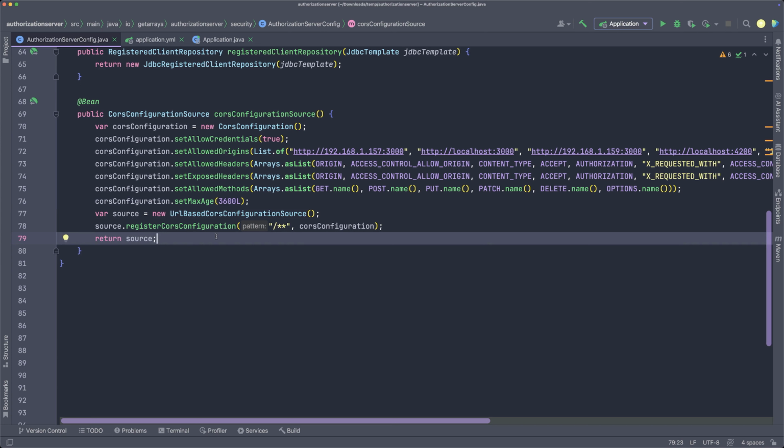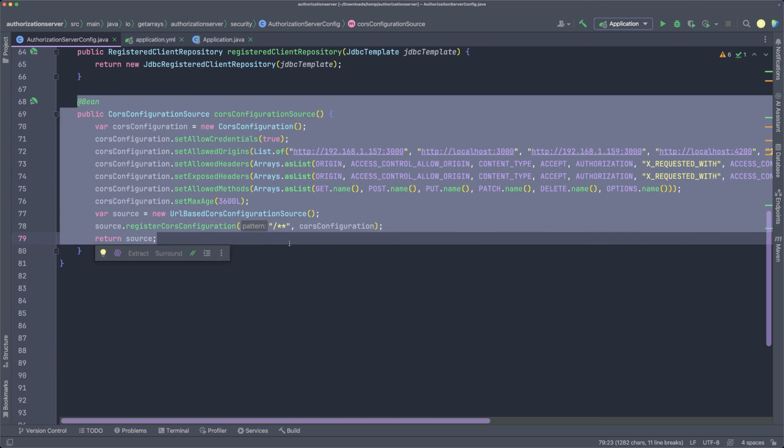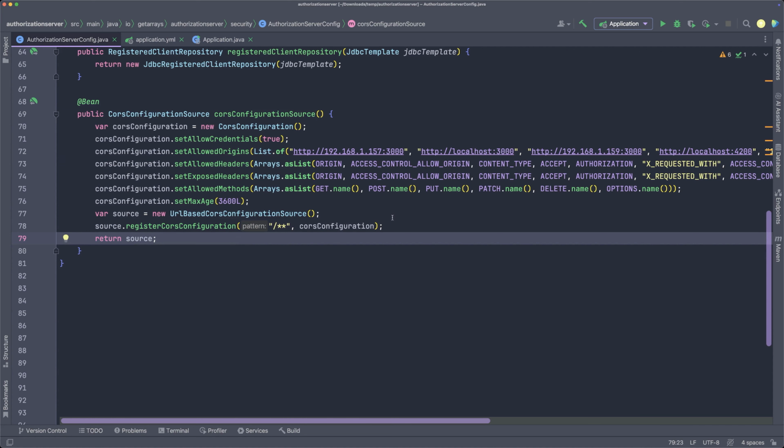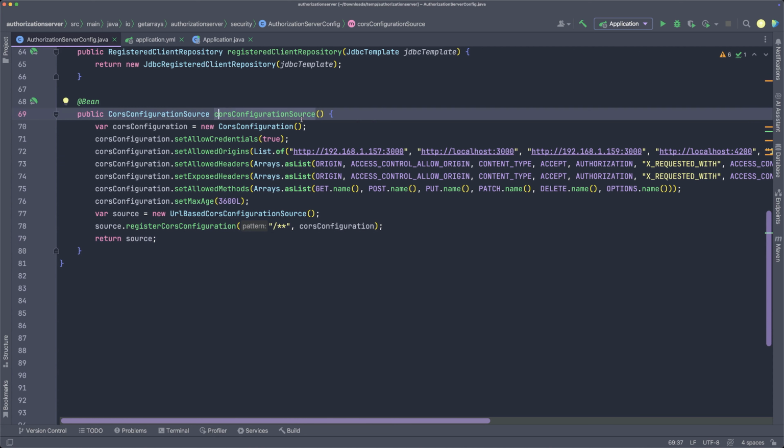It's going to allow applications running on different domains to be able to communicate with each other, because the browsers have a security in place where if you're not running on the same domain and the same port, then you can't actually communicate with something on a different one. And since we're going to have an Angular application and some backend application that's going to be running on different domain and port, then we have to tell the server to allow these communications to happen. So that's what this cors configuration is for.